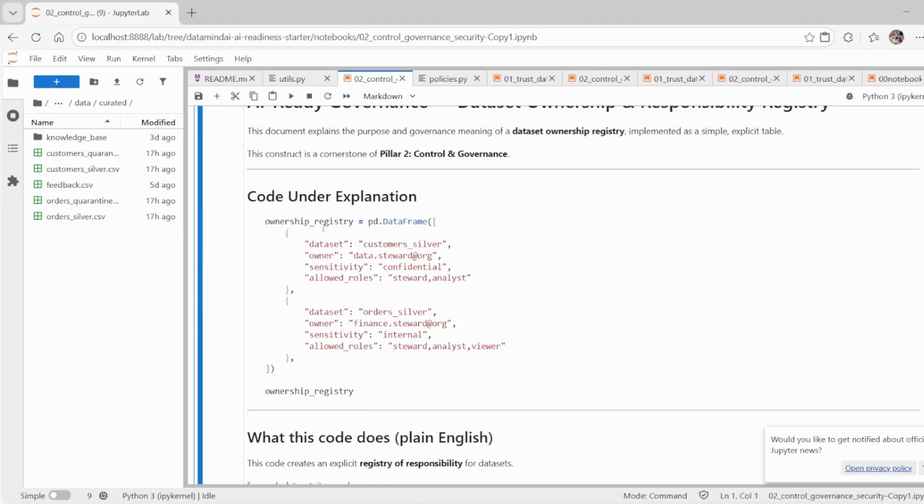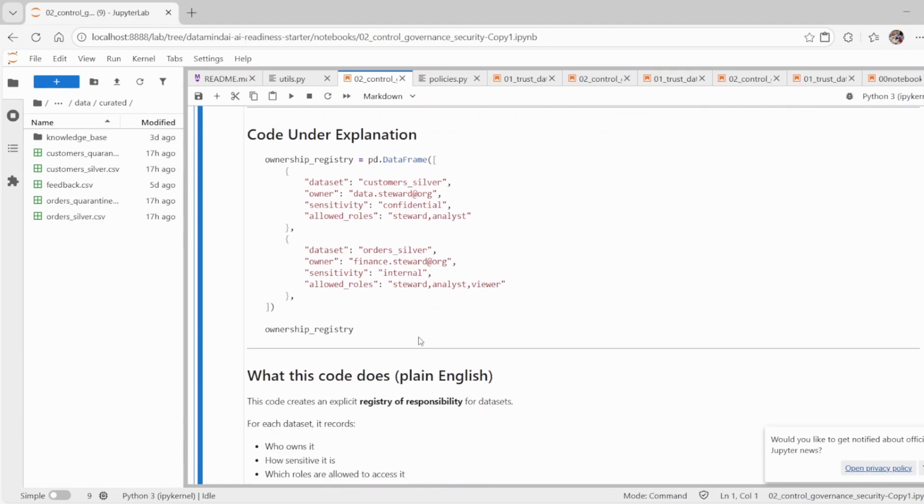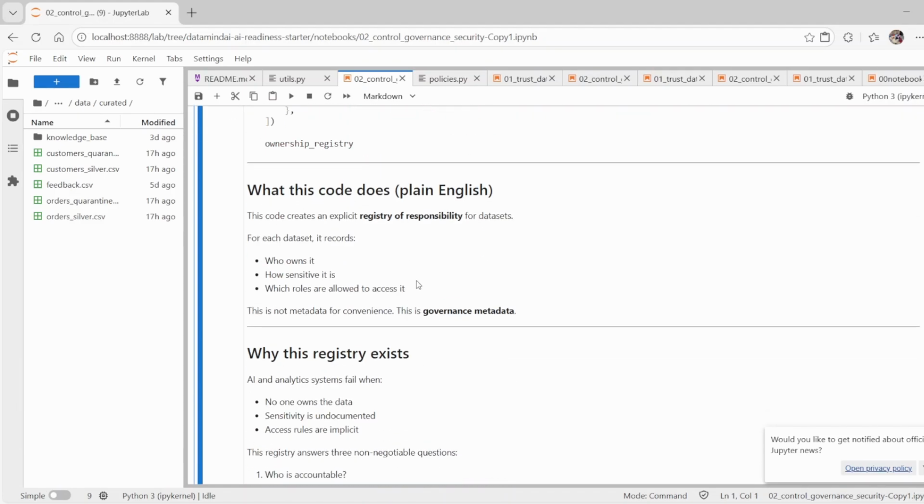So the ownership, we are creating a data set called ownership registry, which is a data frame. And then we are looking at this one. And when you look at it, for each data set, we are saying who owns it, how sensitive it is, and which roles are allowed to access it. This is not metadata for convenience.